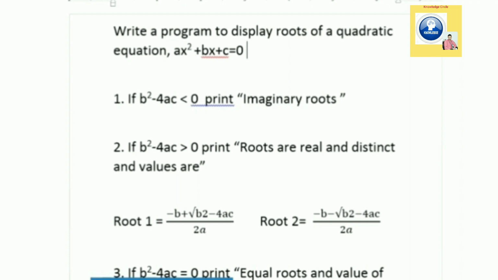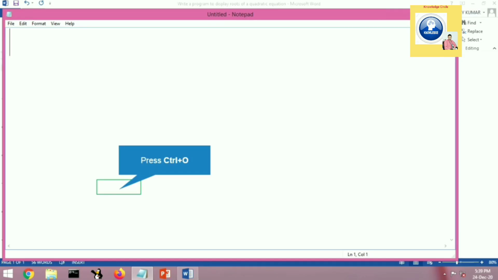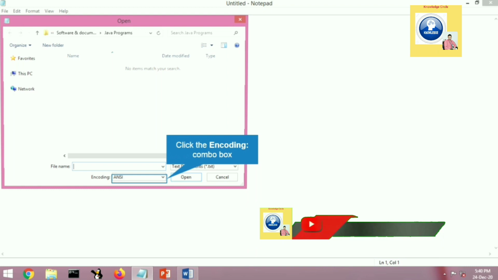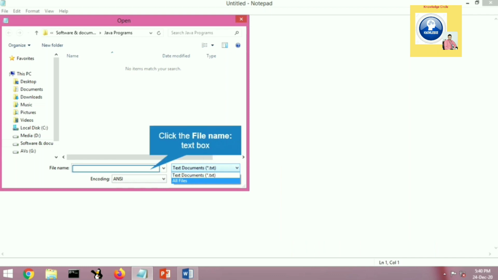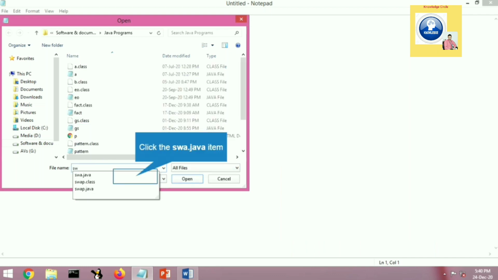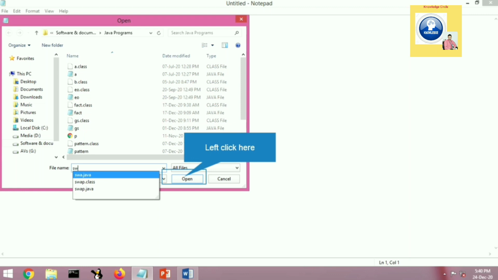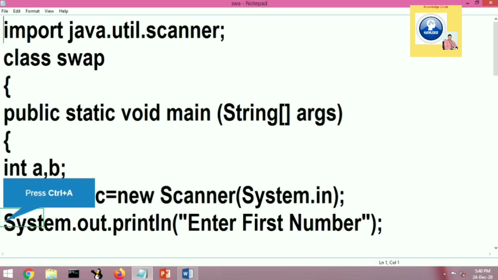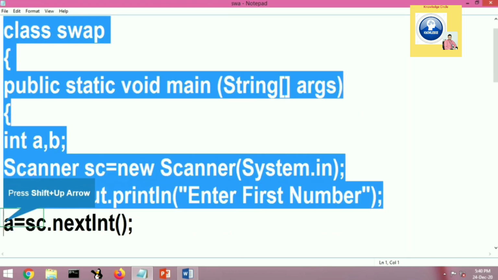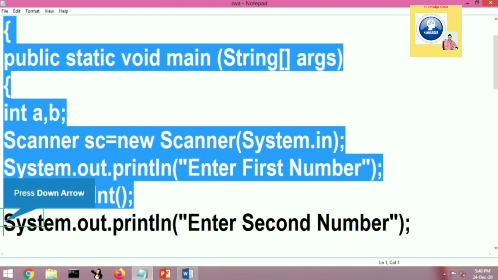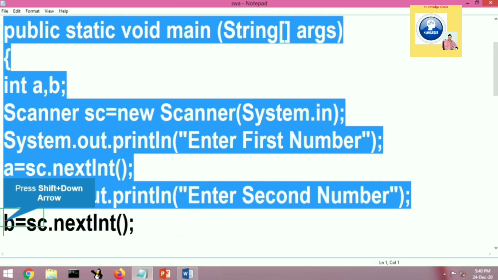Okay, so let's start the program and see how to do this. Let's open the notepad and write the program. For that, let's open an old program so that we can copy the first few lines. There is an old program, swap.java. I'm going to open that and copy a few lines from here, and then we will make our program based on the quadratic equation.